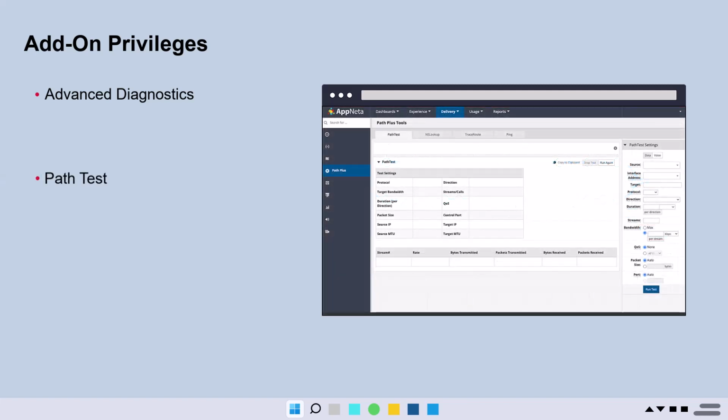The Path Test permission adds the ability to use a powerful load generation tool in delivery. With Path Test, it is possible to measure the network capacity between 2 endpoints on a LAN or WAN link and analyze the behavior of a network under different traffic loads.